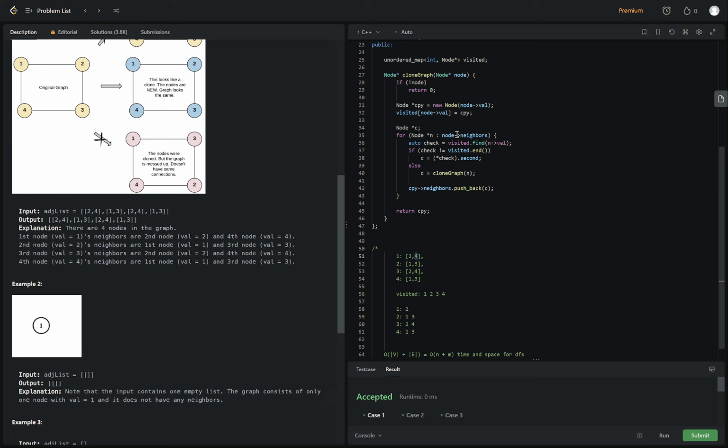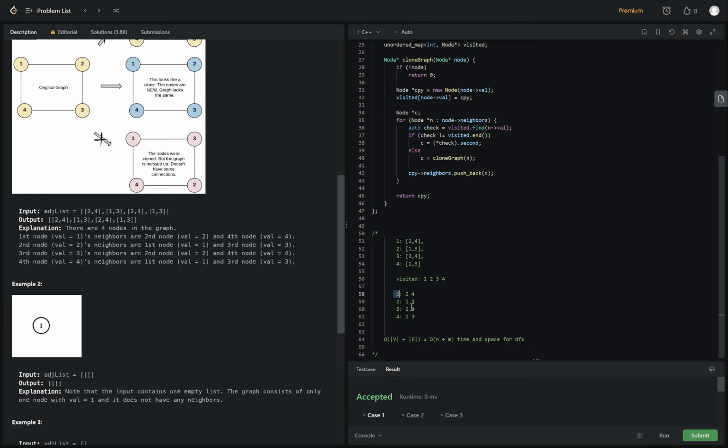So now we're at this 4. Is 4 in our visited array? It is. So we're going to retrieve its address with this line, and then add that to our neighbors. And that is the last neighbor for this one node. And then there are no more stack frames. So we're going to break out of the loop and return this 1. And that 1 is our result, so how does it look?